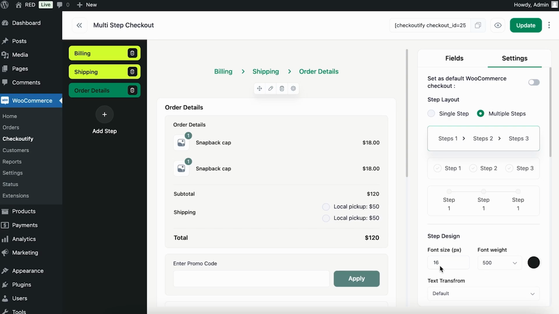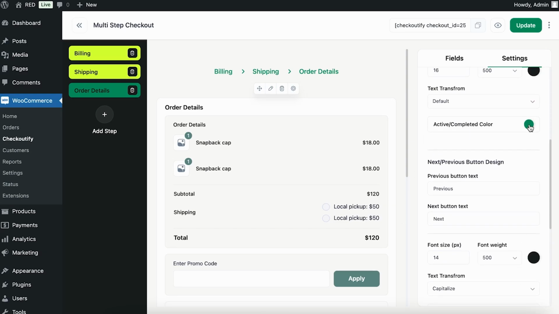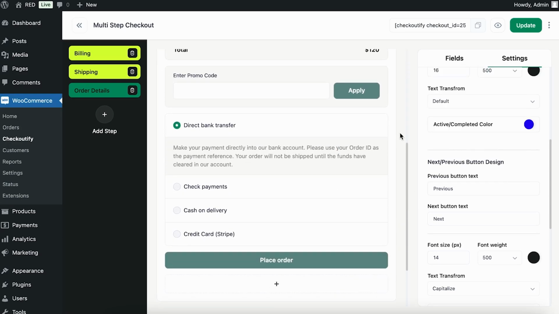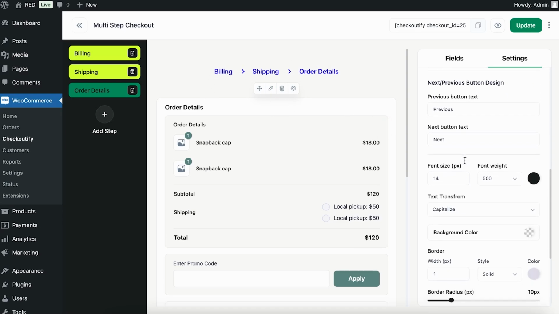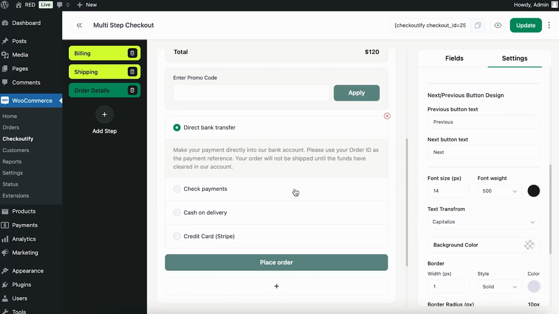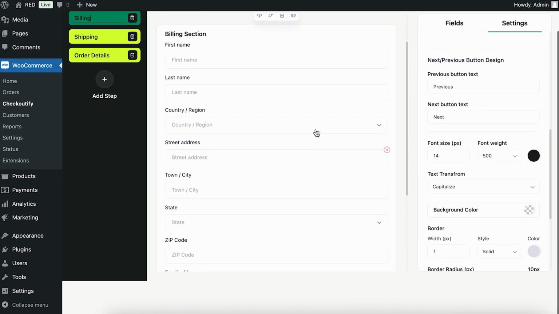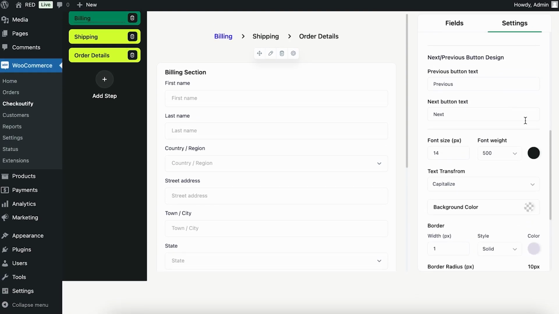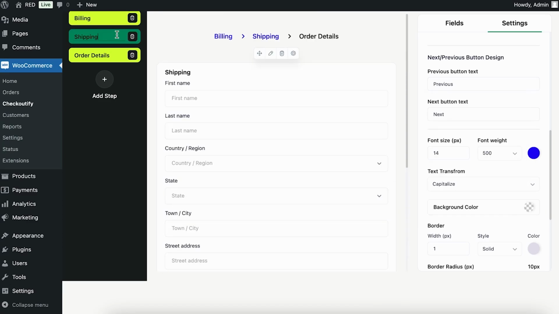So for that, you have to go to the settings and you have to change the step designs and the colors from here. So you can change the colors as this. You can see that the name colors have been updated. Then you can change the next button color for every step. So for the first step, you can see that there's a next button. So you can change the color of that as well. You see the color has been changed.